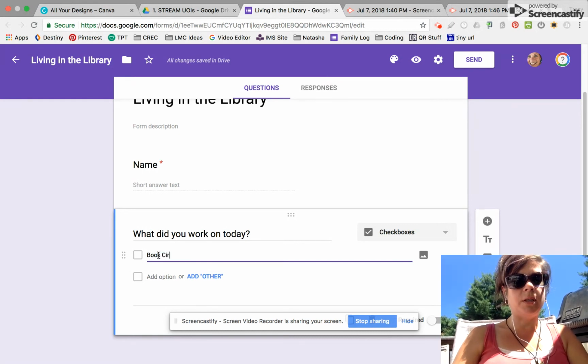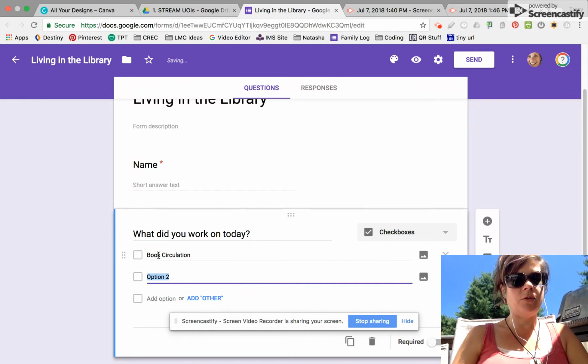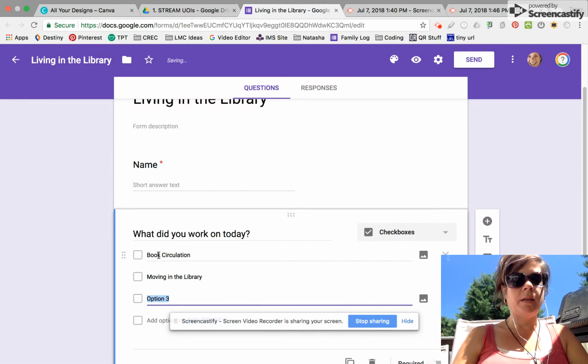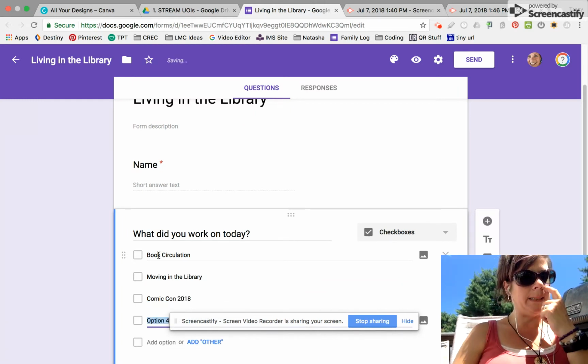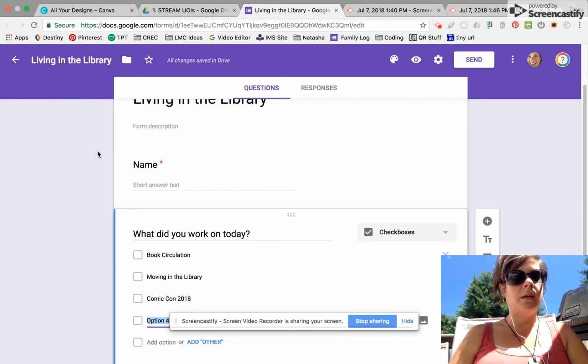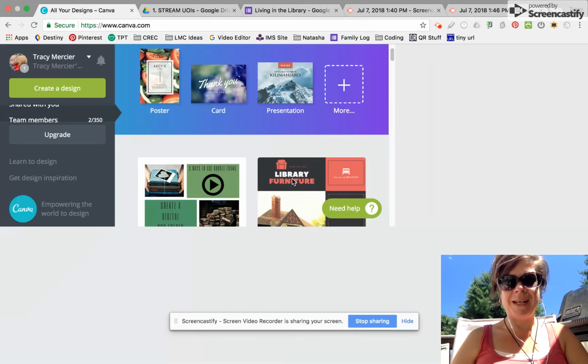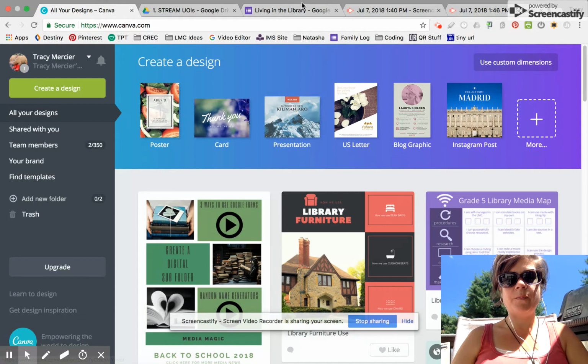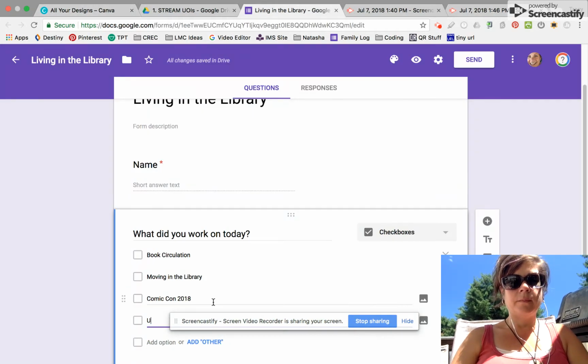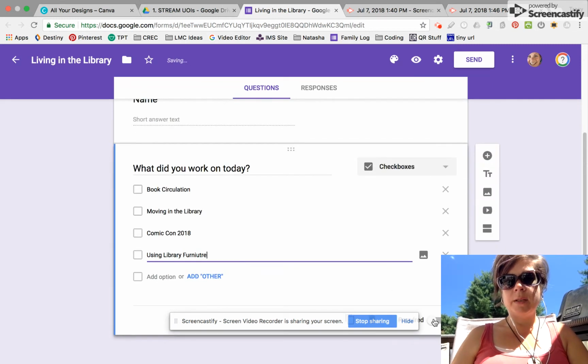So one of the choices, book circulation, is one choice they're going to have. Another choice is moving in the library. Comic-Con 2018 is another thing they're going to be doing. I actually have to check in my Canvas stuff to see, oh, how do we use library furniture? All right. This is going to be a required question.